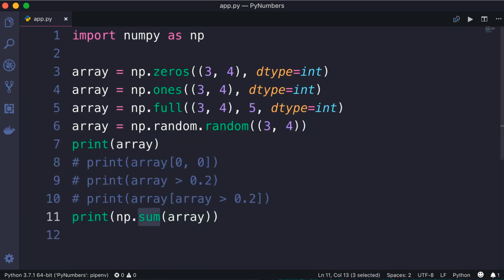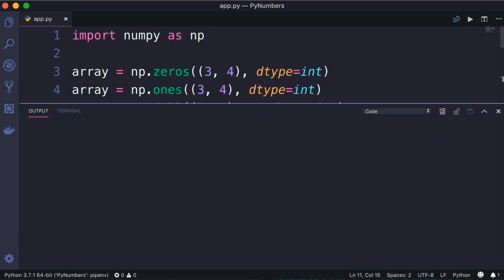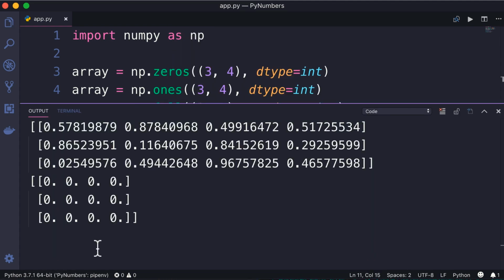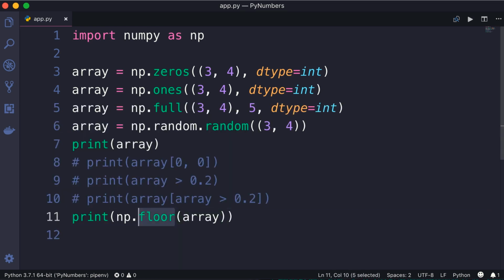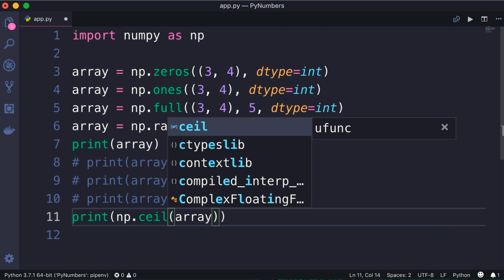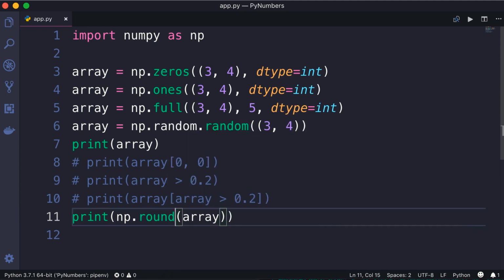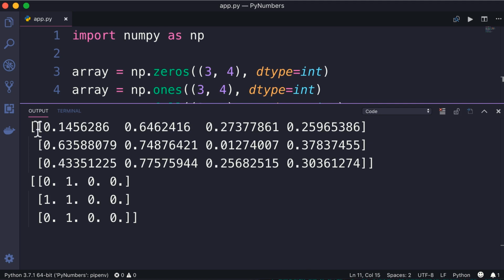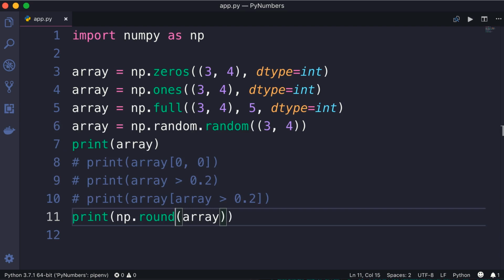We also have floor, and this returns a new array with the exact same dimension and computes the floor of each item here. Similar to floor, we have ceil to get the ceiling of each number, or round. Let's run this. So when we round these numbers, we get an array of zeros and ones. Pretty cool. And one last thing before we finish this lecture.